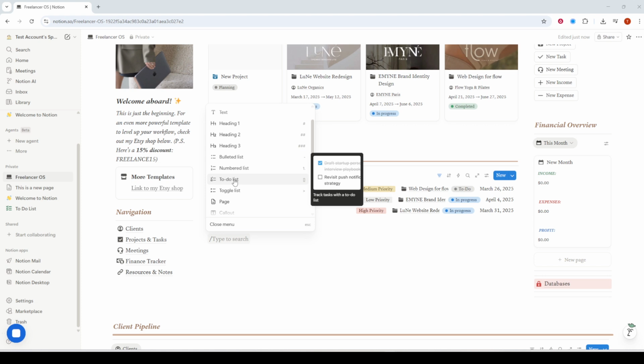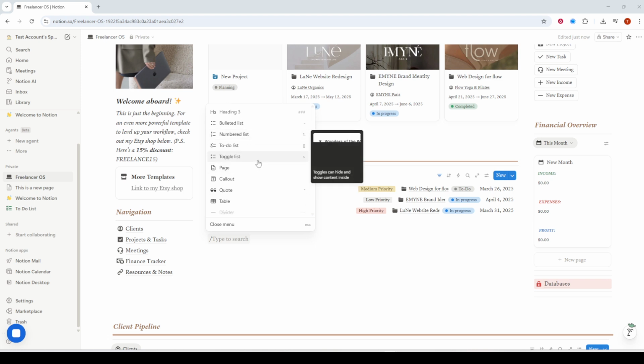When you need lists, you have two quick options. For a bullet list, just type a dash and a space to start adding simple points. For a numbered list, type 1. and a space to create an ordered sequence. Use bullets for ideas and unordered notes, and numbers when sequence or priority matters. Lists keep information compact and easy to digest.